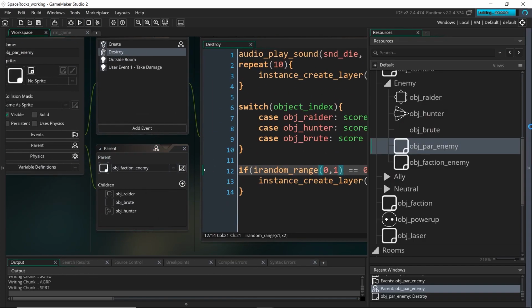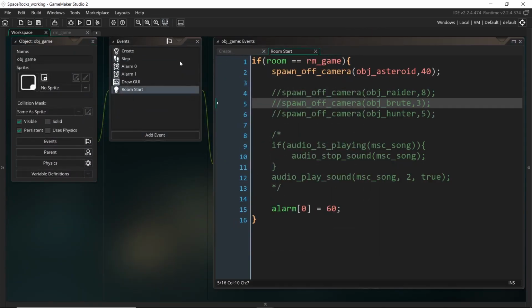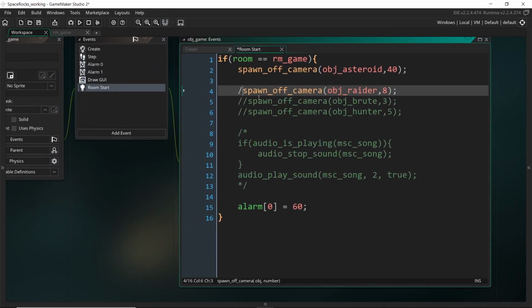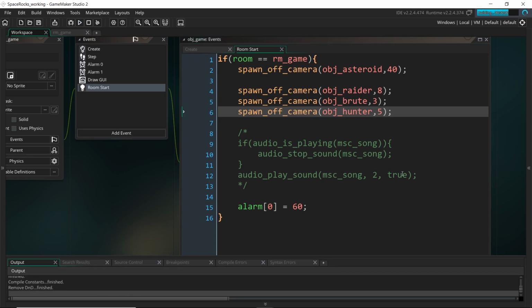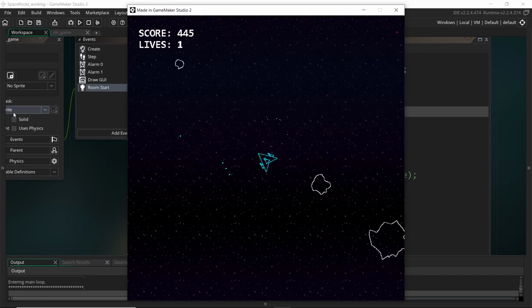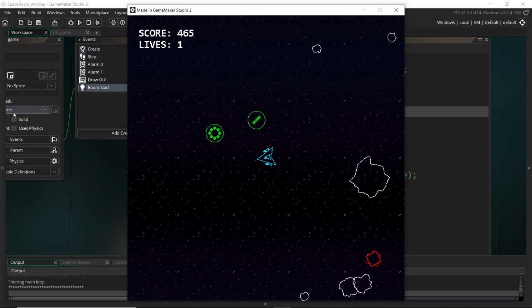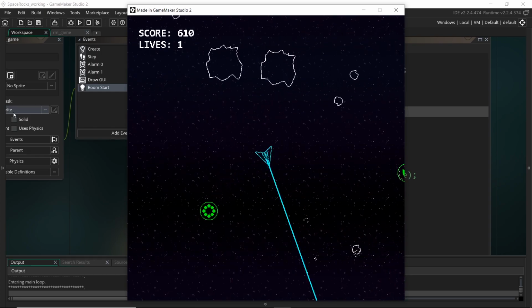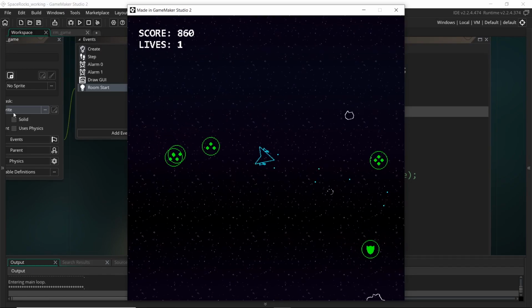Oh, actually, we had turned off the enemy spawning, so let's turn them back on. And hopefully our game is a lot more exciting now. There we go. So I actually think I managed to run into that one. So we got these working. All right, great.